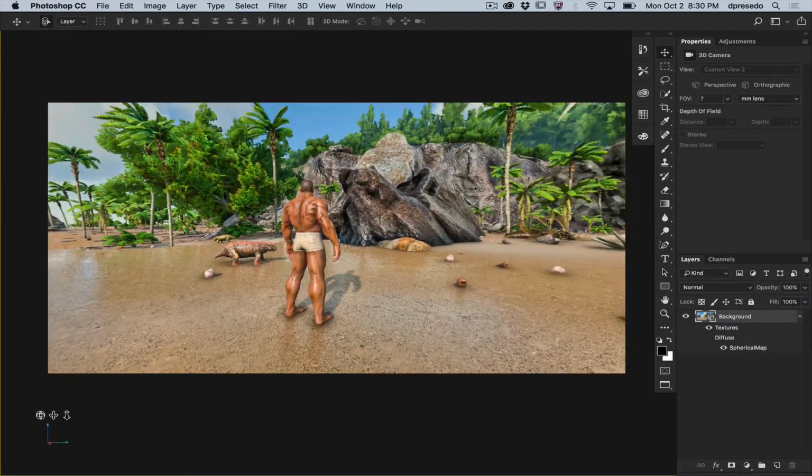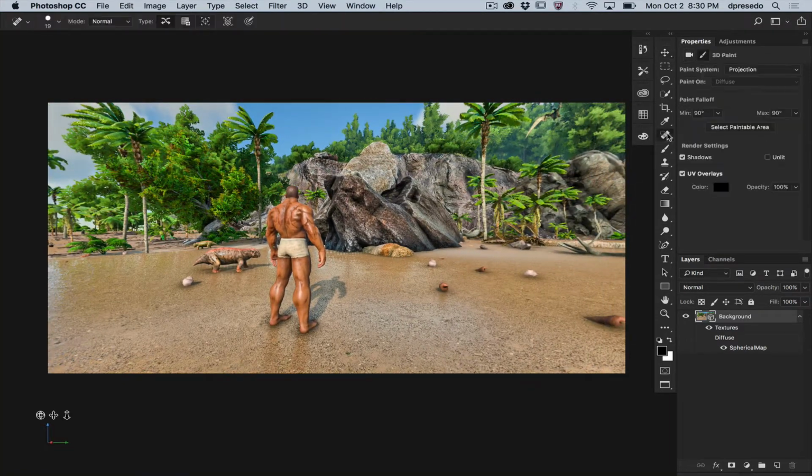So you can touch it up if you wish to. You can come over here and use the healing brush tool, for example, and say you don't maybe want that shell to be there, and you can spot that thing out of here.